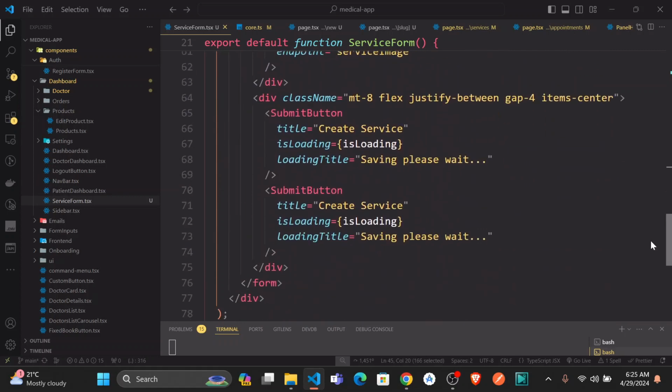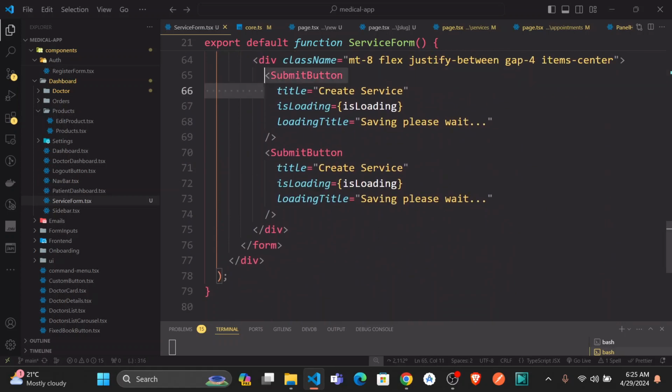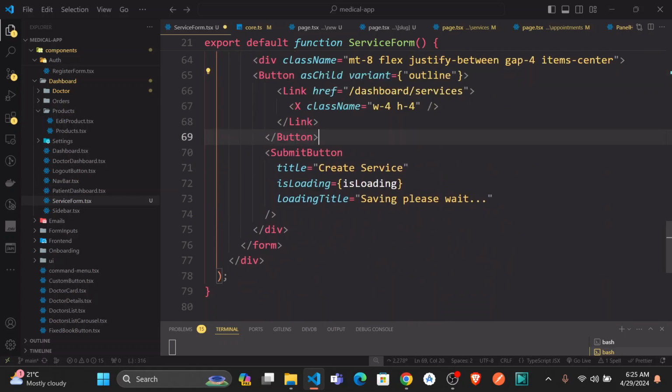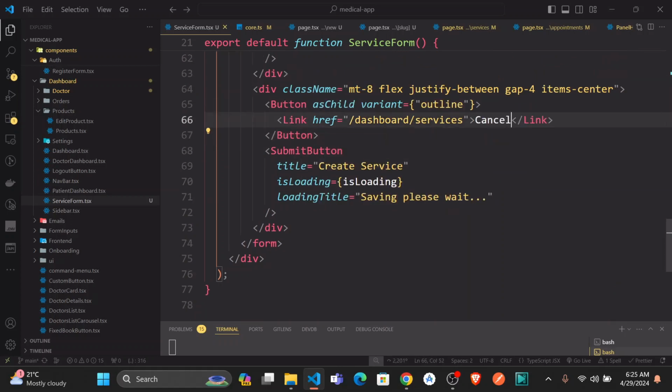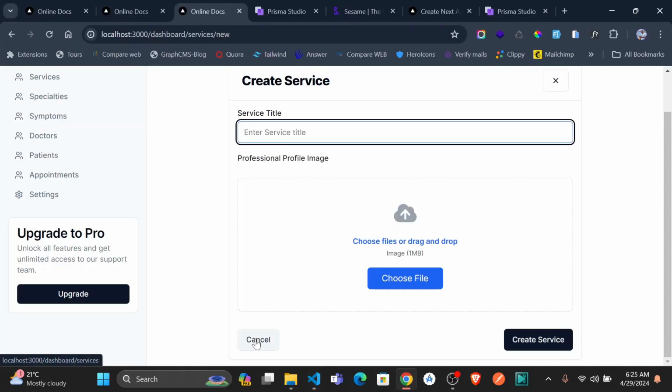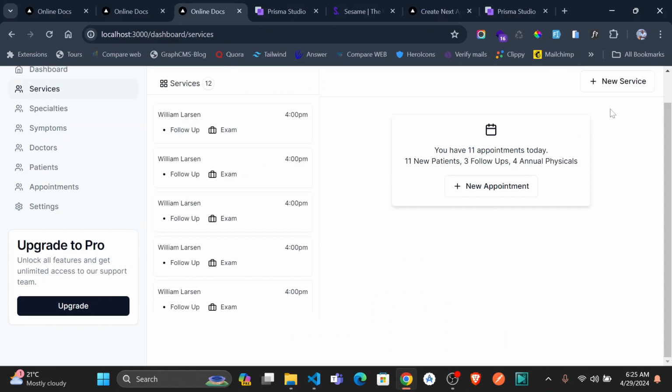Okay, just paste it here. Right now it is going to have the word cancel. Okay, and this looks okay. So now if you cancel, it goes back here.